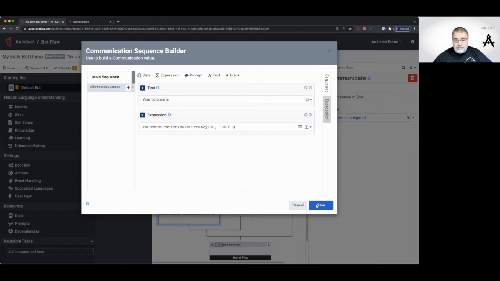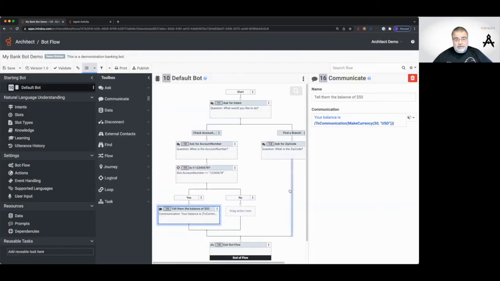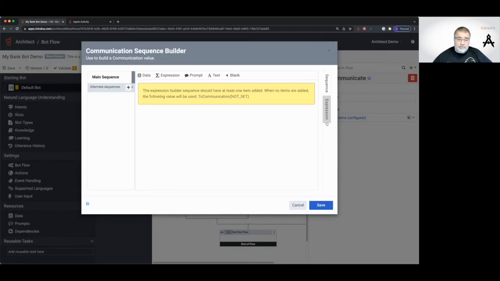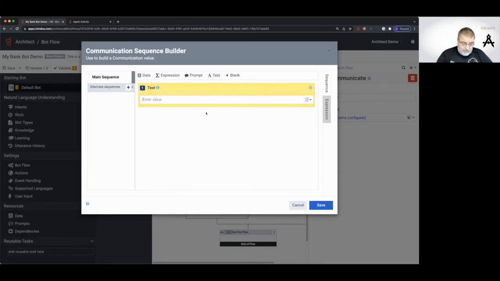Okay, so let's do save. That's all I want to do here. Easy enough. What would you like to do? What is the account number? 1, 2, 3, 4, 5, 6, 7, 8. If so, we've got this. Your balance is going to be $50. Oh, why not? Let's go ahead and add this one thing. We'll just say, if they don't give us 1, 2, 3, 4, 5, 6, 7, 8 as an account number, we'll just say, I am sorry, I do not know. There, easy enough.